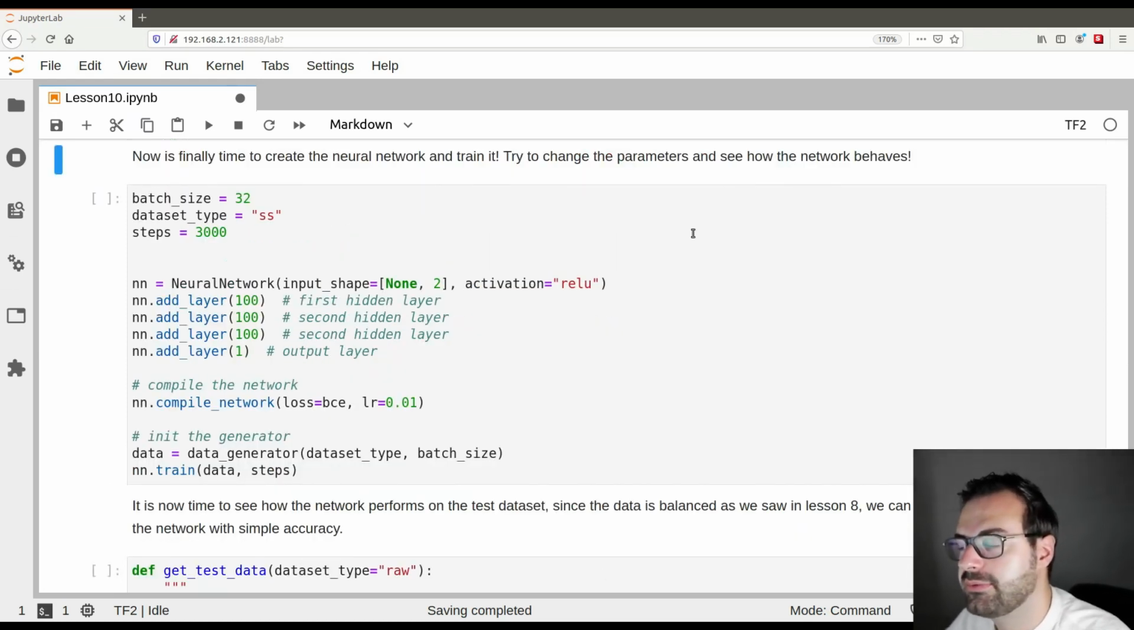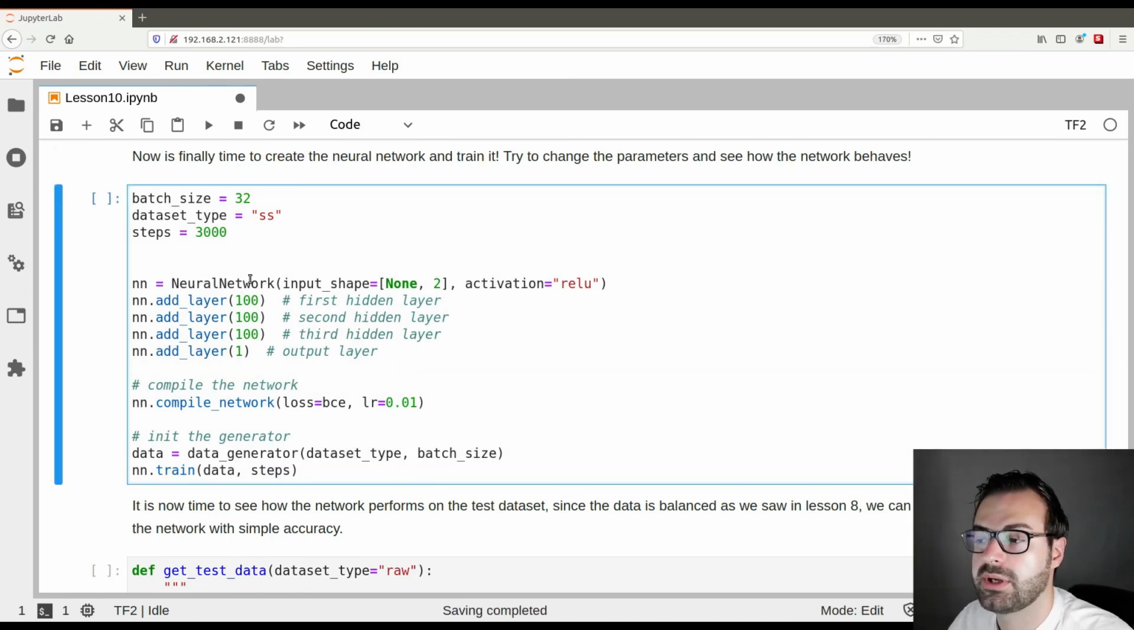Now it is finally time to create the neural network and train it. These are some parameters that I use, but I really want you guys to try and experiment. By experiment here, you can play along with how many layers you want to add, what kind of activation function to use, what about the batch size, the dataset types, because remember we have 3 types of dataset, for how many steps we want to train, and also try the difference between mean absolute error and binary cross entropy. So in this case, I have a neural network with 4 layers.